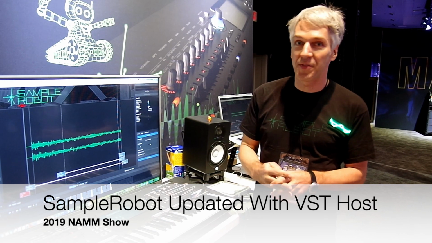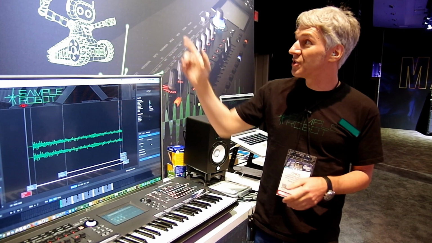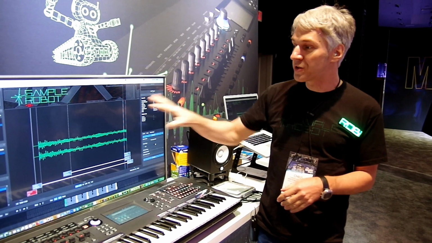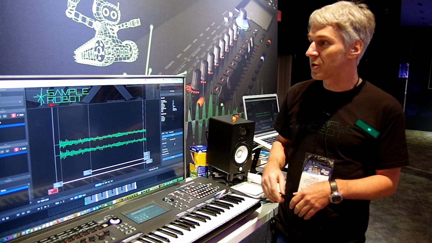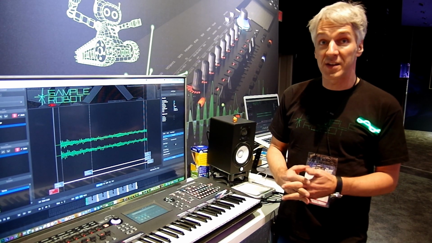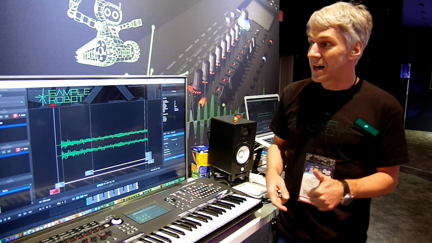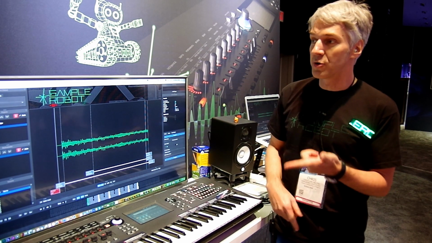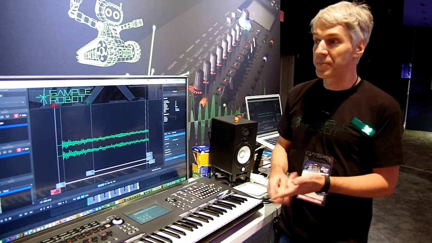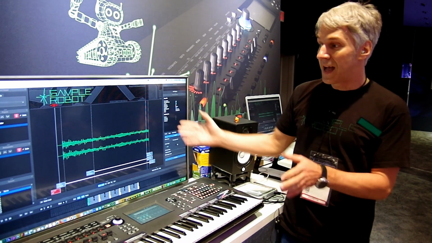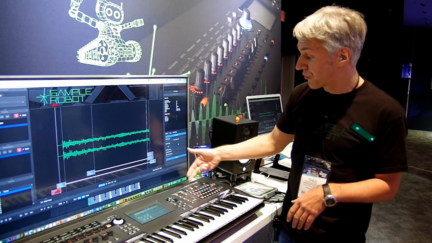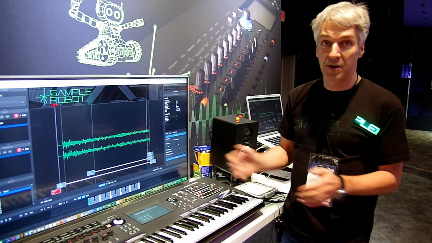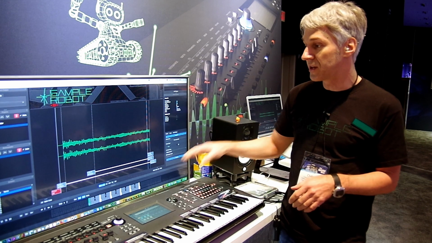I'm Christian, I'm a film music composer, and we're here at the NAMM 2019 showing SampleRobot, and for the first time you can sample your plugins with SampleRobot. So that's why we built in a VST host, and of course you will be able to load your AU plugins and all the stuff you have on your computer and turn all this into sample sets, for example, for your montage or other software or hardware samples that you use.